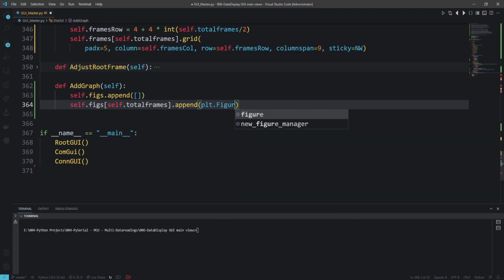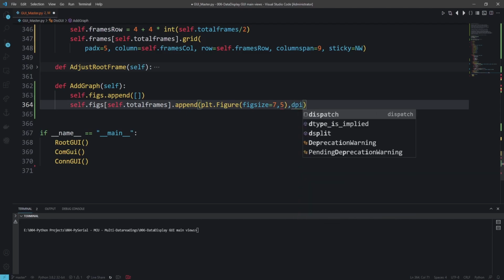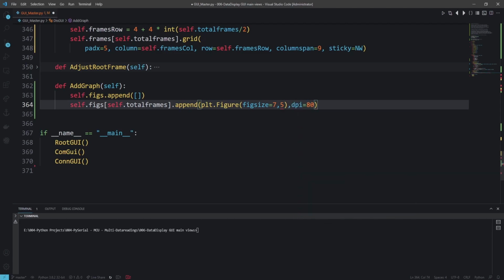plt.figure, actually not with an s, and we put figsize. This is the size I'll be using because I have a certain screen, 7 and 5. My DPI, like this, is equal to 80. Okay, we should be good. So figsize, I don't know. Oh yeah, I have to put the parentheses in both, and this one should be okay.